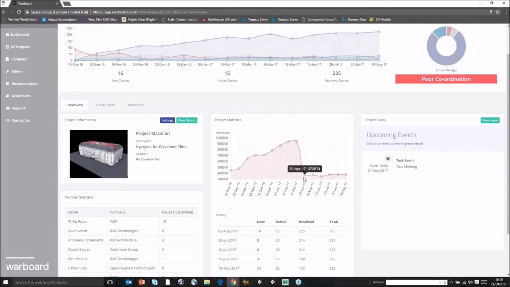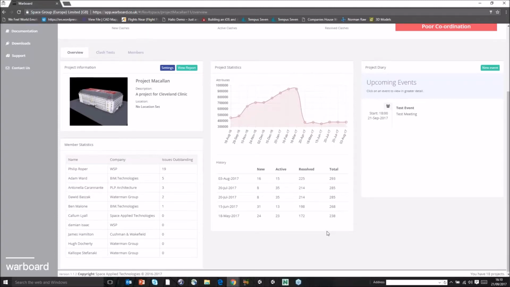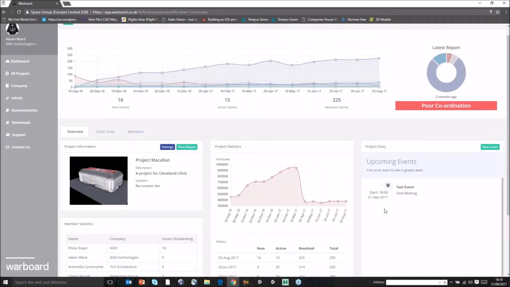And all of a sudden, if we get a drop like this, we can start to ask questions why. This is actually because a subcontractor model's been removed. So all of a sudden, it's dropped right down. And then we can see the history of the last few syncs with Warboard. And then the diary. So we can see in here, there's just a test meeting being put in there.